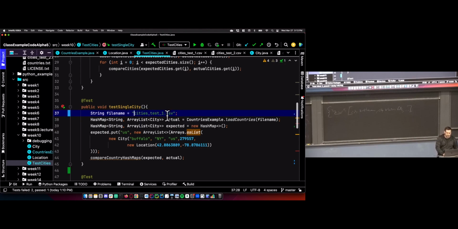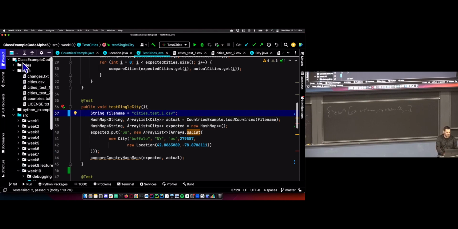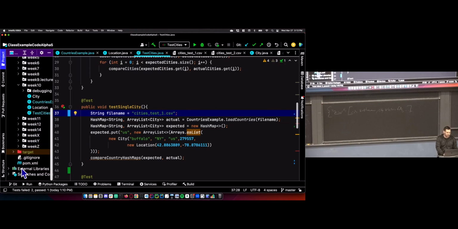If I try to do just cities test1.csv, I'm going to get file not found because there is no file named cities1.csv in the root directory. It's going to look in this directory. It sees the .gitignore, the pom.xml, and nothing else. Everything else is a directory. It's not going to find a file with that name. So data / cities1.csv. Then I'm going to call my method.